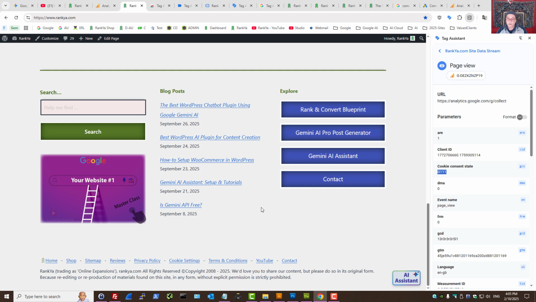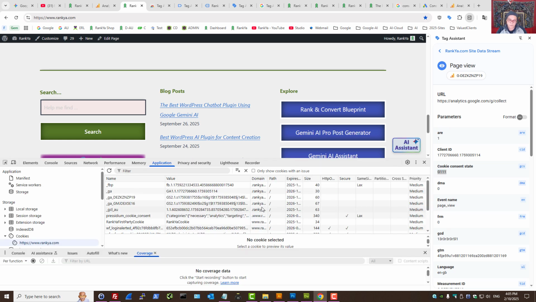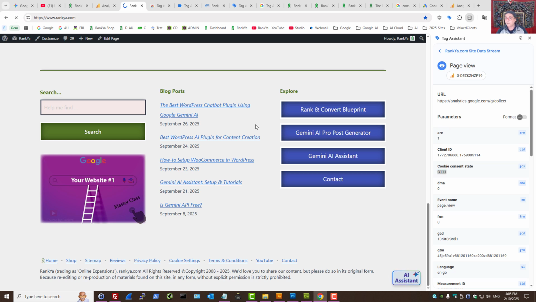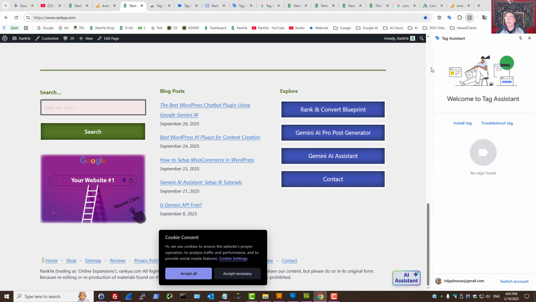Now, just to show you different testing methods, I'm going to press F12 on my keyboard and remove my consent settings from this website. And now when I refresh the page, whether I'm using the extension, as you can see, because consent hasn't been provided, Google cannot see the tags. And that's exactly what should happen.